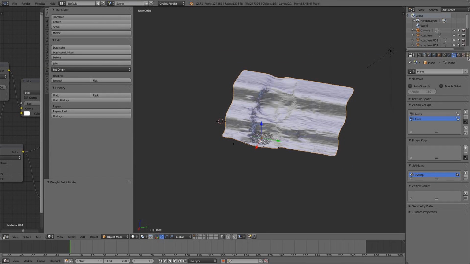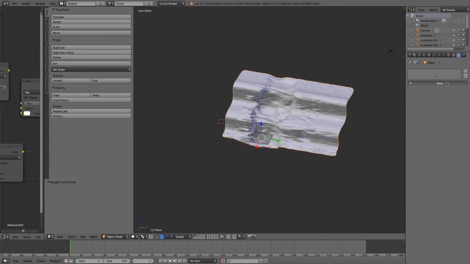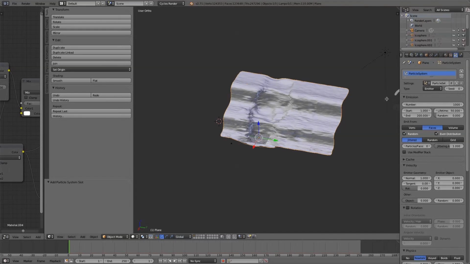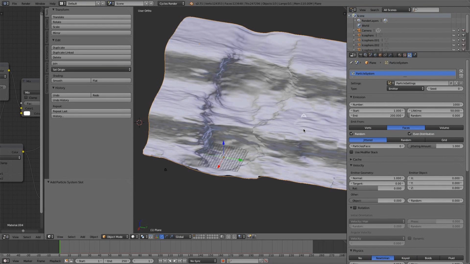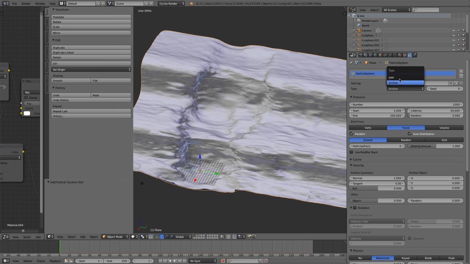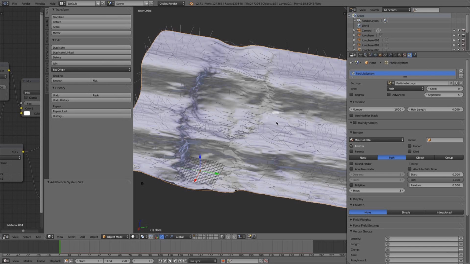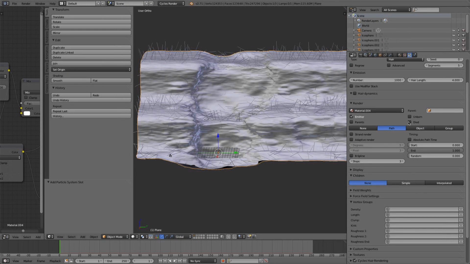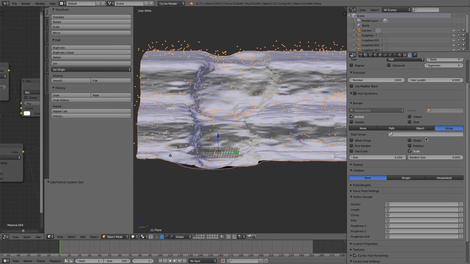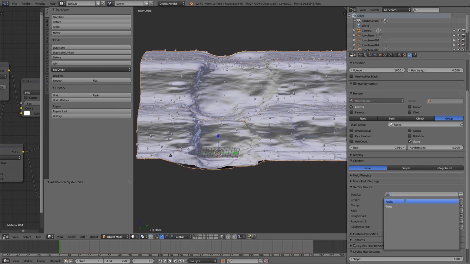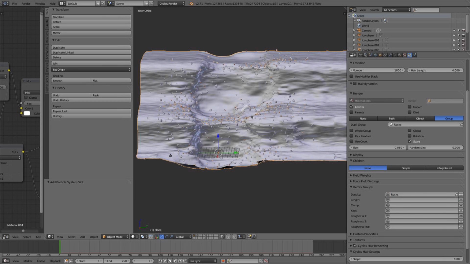So, let's start with the rocks. Particle system, new particle system. Scale in. Center that up. And hair. We got hair coming out everywhere. Now we're going to change it to group. Group, we're going to choose rocks. And you see we got our rocks everywhere. Choose our vertex group rocks as well. Now we got them in the right places.